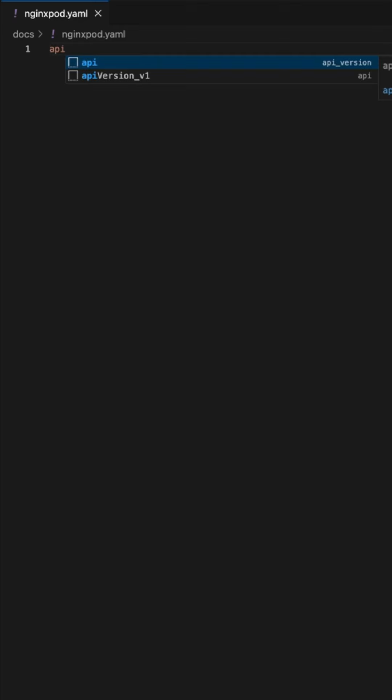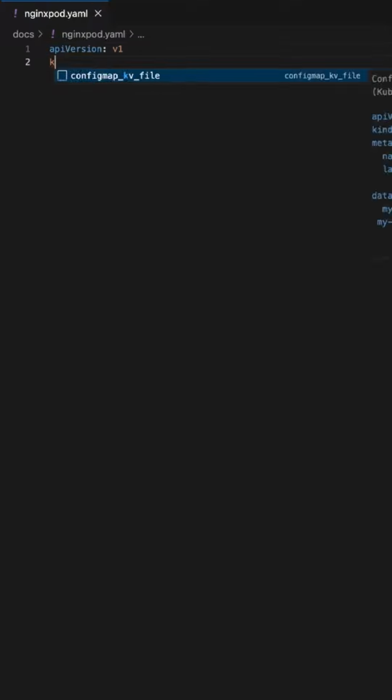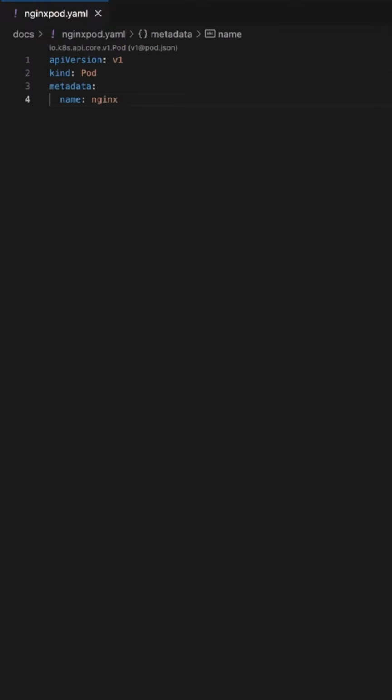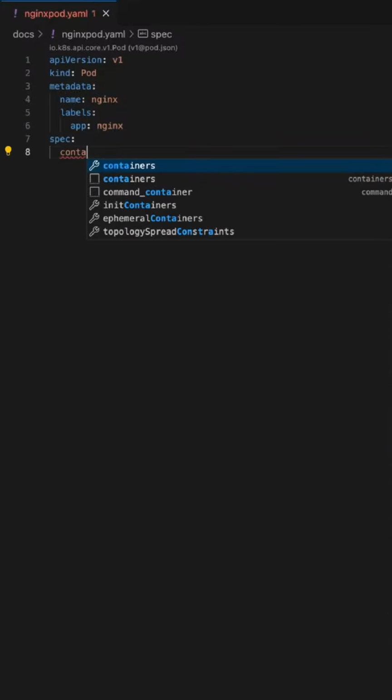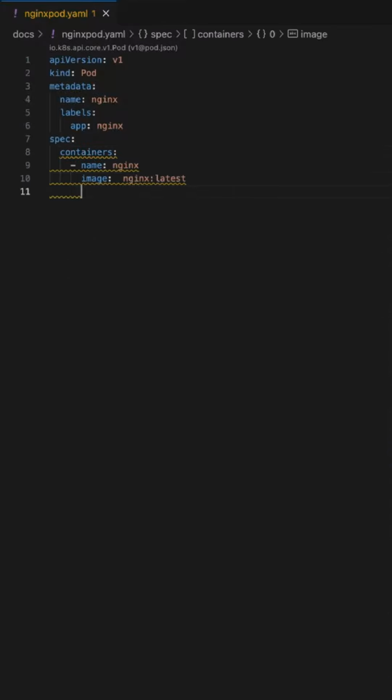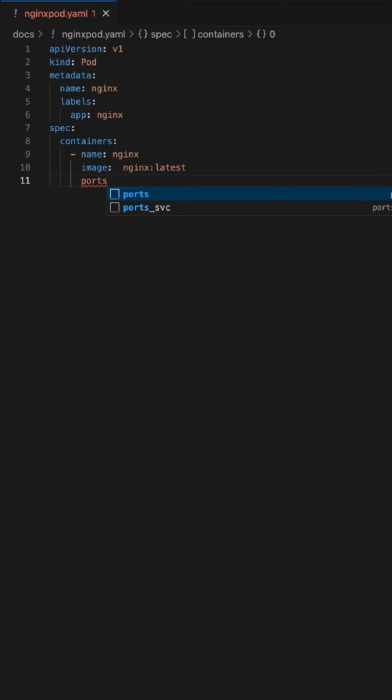I'm going to set the API version and also set the kind. Then I'm going to put some metadata. And then I'll go to the spec and put in the spec of my pod. Notice how I'm putting my containers. And there I have my Kubernetes manifest.